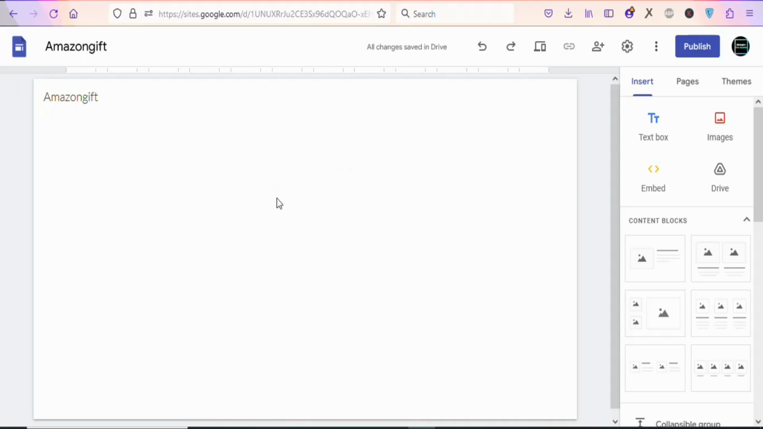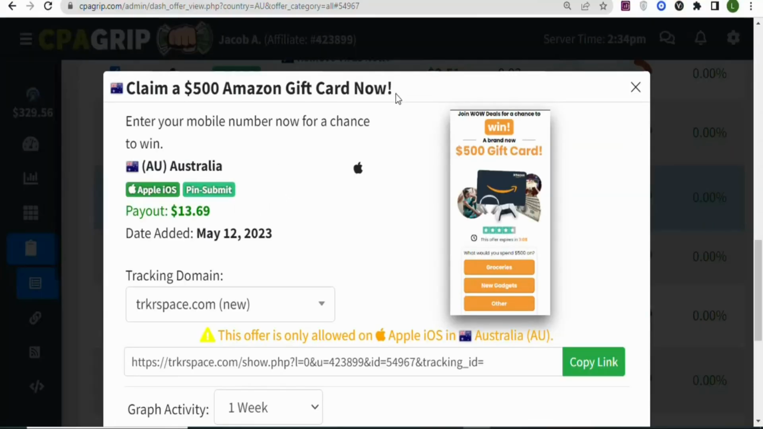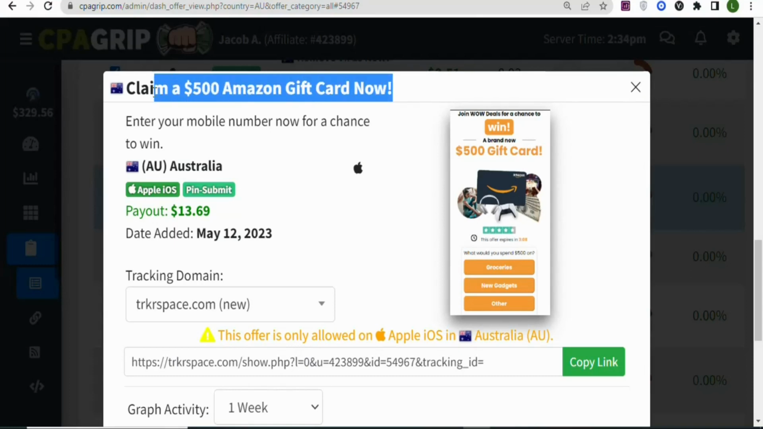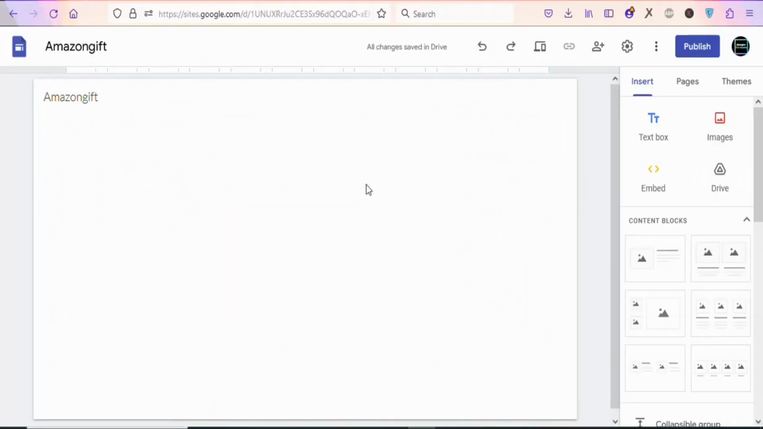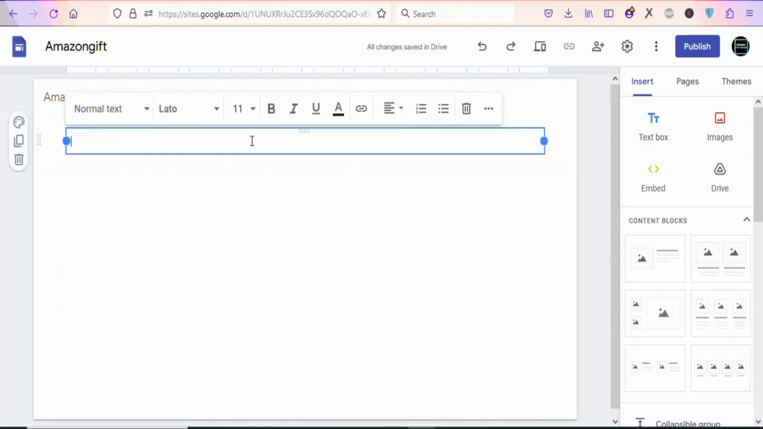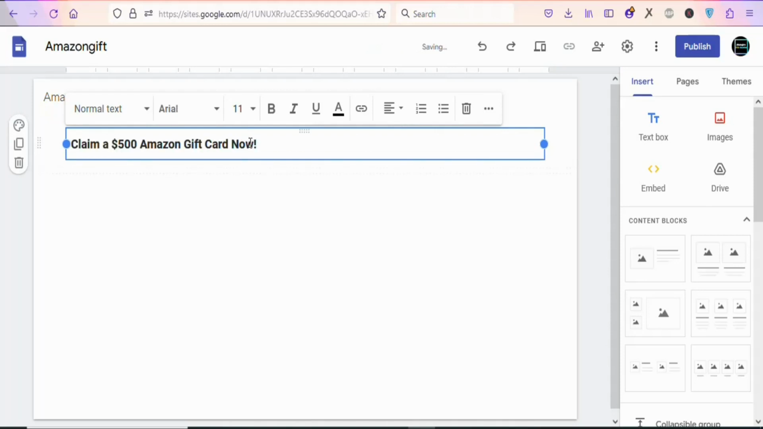So you have to go back on CPAgrip so that you can get the title of the offer. Once you come back on CPAgrip, you are going to highlight and then copy the title of the offer. Once you copy it, you are going to come back and then click right here, text box, so that you can paste the title of the offer. Once you click on text box, you are going to paste the title right here. As you can see, that has been done.